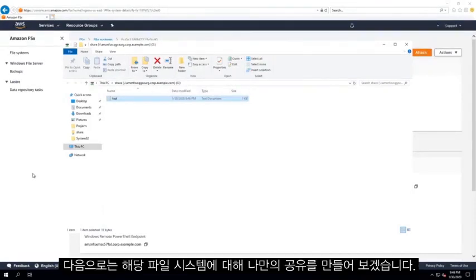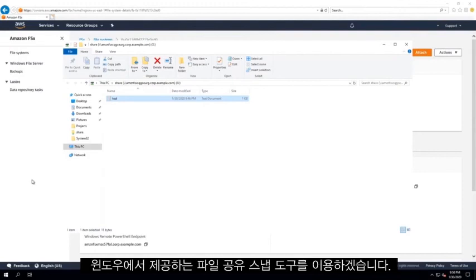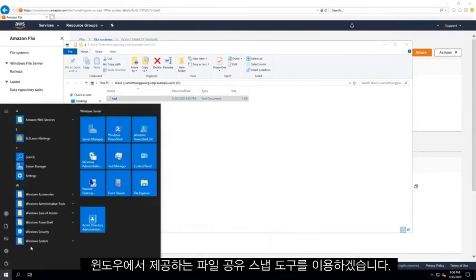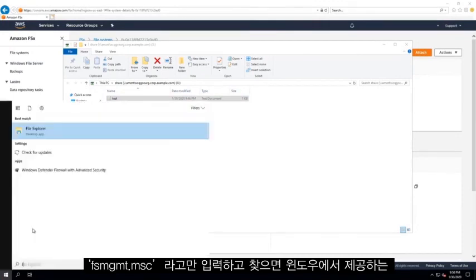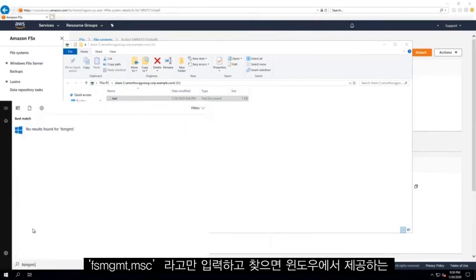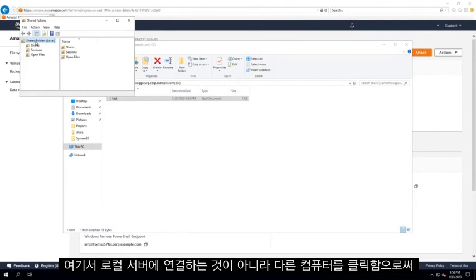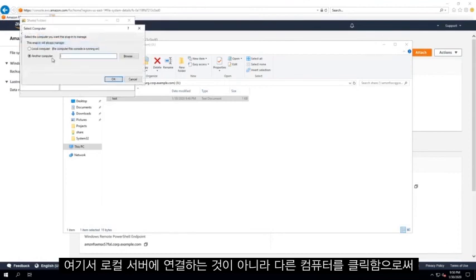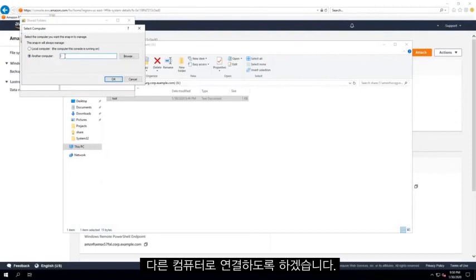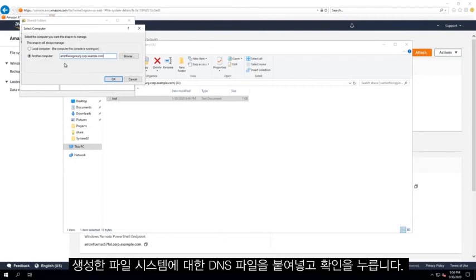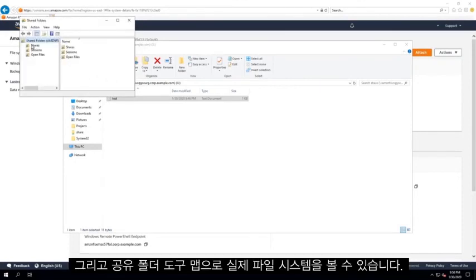Now the next thing I want to do is maybe create my own share against that file system. I'm going to use the file share snap-in tool that Windows provides. All you have to do is type in fsmgmt.msc, hit enter, and that brings up the Shared Folders MMC snap-in tool that Windows provides. Now what I'm going to do here is not connect to the local server. I'm going to connect to another computer, and here I'm going to paste in the DNS name for the file system we created. Hit OK. And now the Shared Folders tool maps to, we're looking at, that file system.